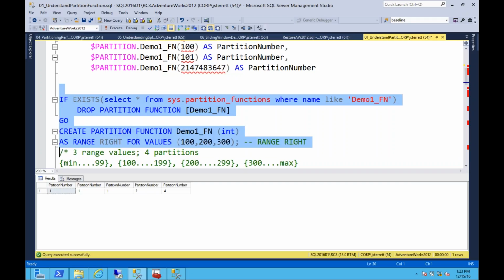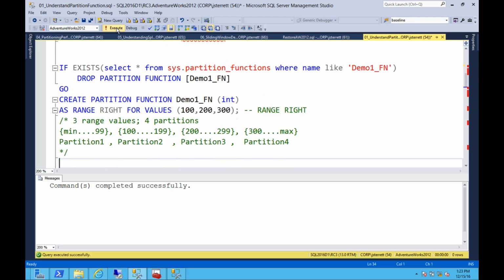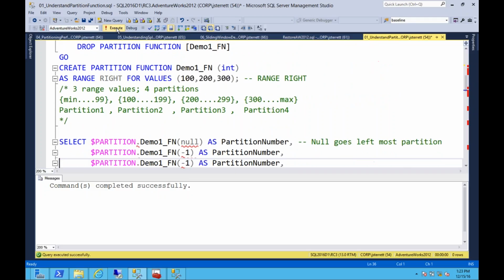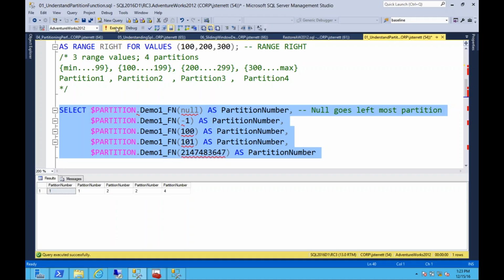And now we're going to do the opposite with range right. So once again, the thing that changes now is our boundary value goes to the right. So instead of 100 being the last value in partition 1, it's now going to be the first one in partition 2. So we rerun the same query. We'll get the exact same results, except the third value here, 100, will now be in partition 2 instead of partition 1.